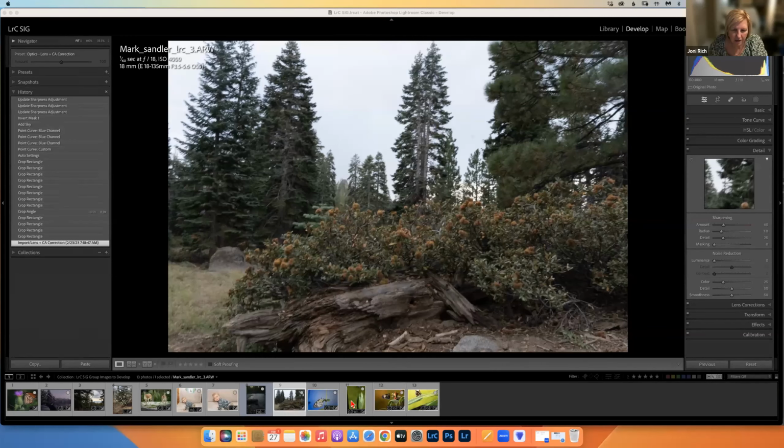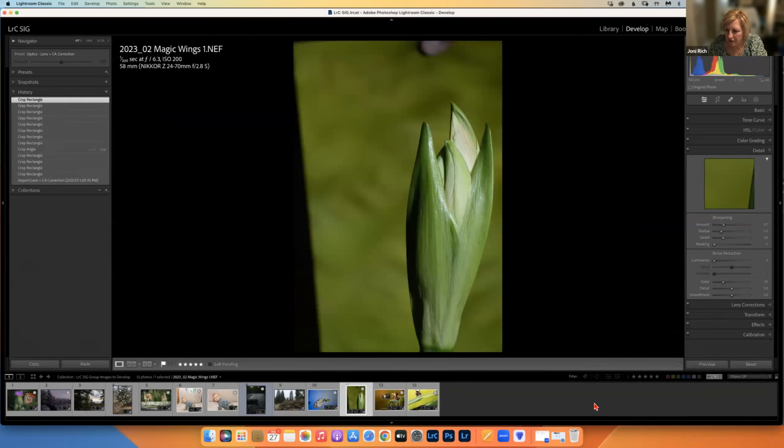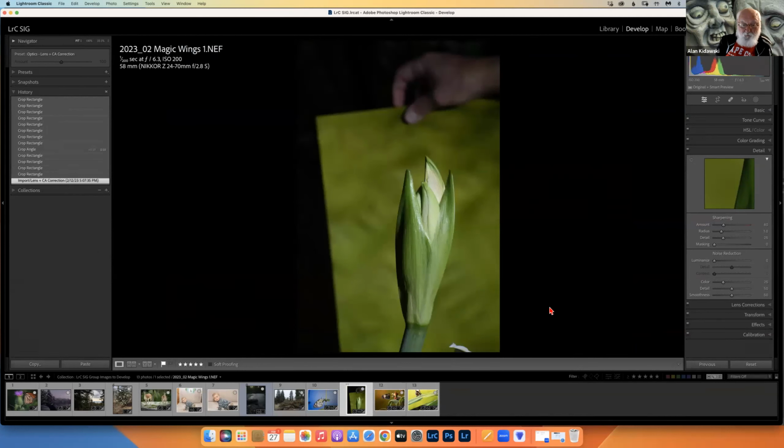Should we work on any of these in the develop module, just while we have a little bit of time? So, work on this one. Okay, so that's the original. Yeah, that's Tom Kuchara's hand in the background.